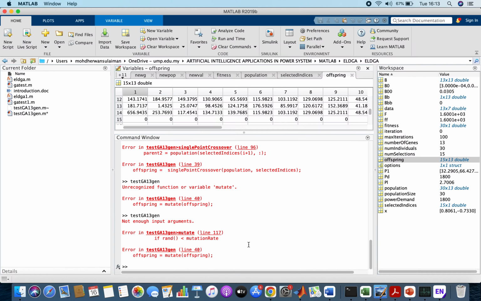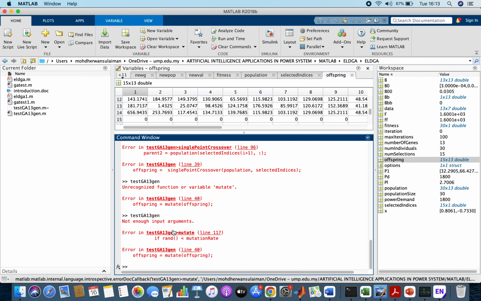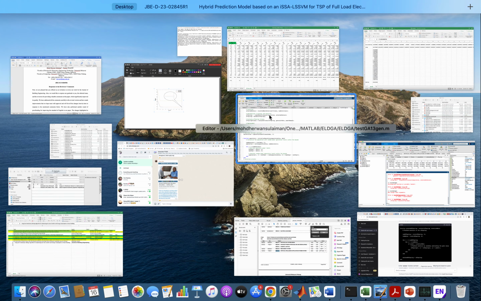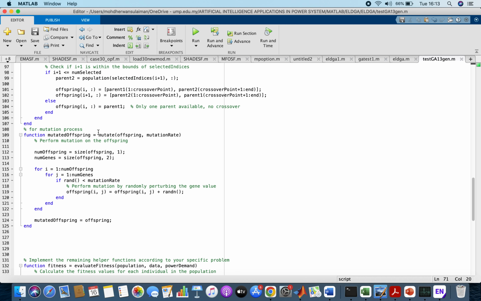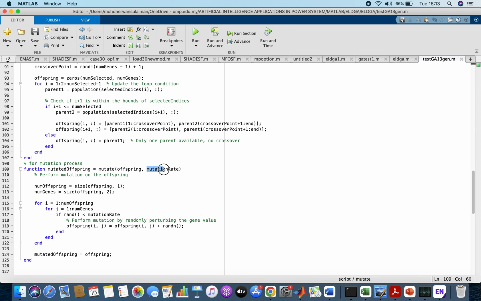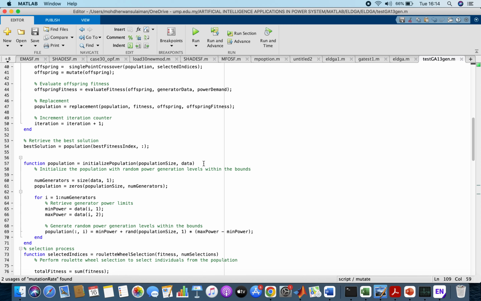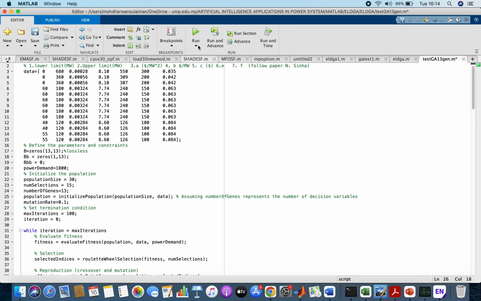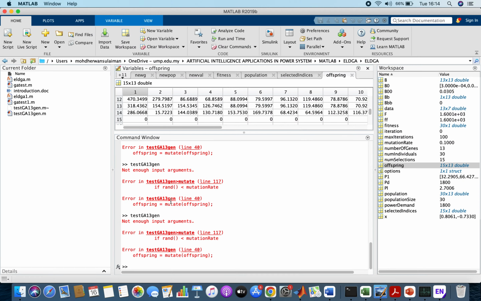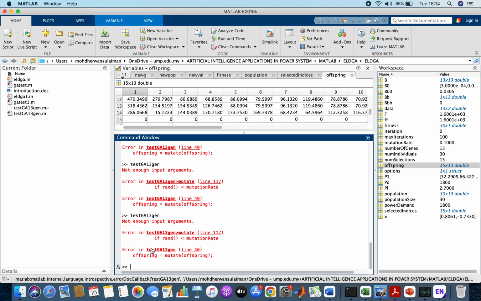I think it's an error there because not improved. Mutate offspring. Offspring is the name of the function. Offspring, mutation rate. So you are supposed to have a mutation rate there. So we just declare the mutation rate, supposed to be, let's say, 0.1 or 10%. Try run. Should be error. Not enough input argument.